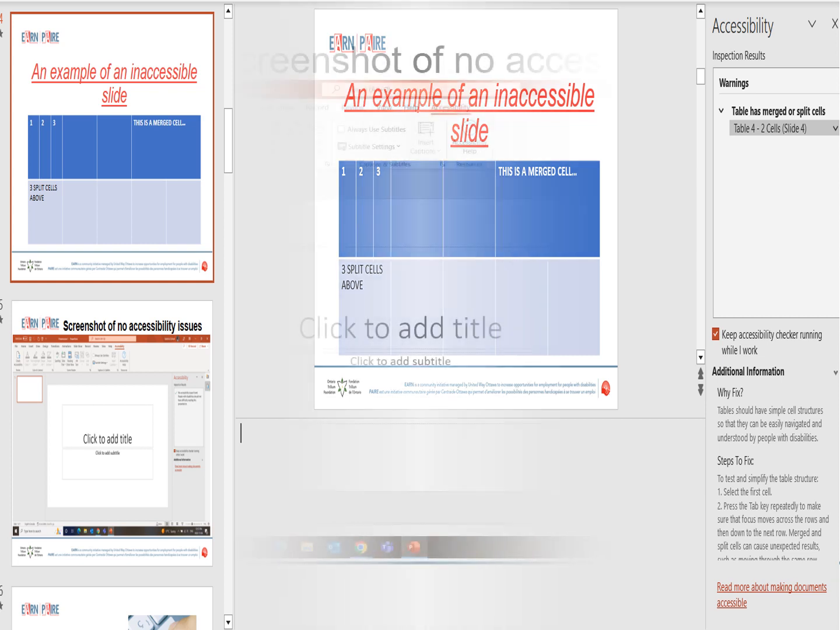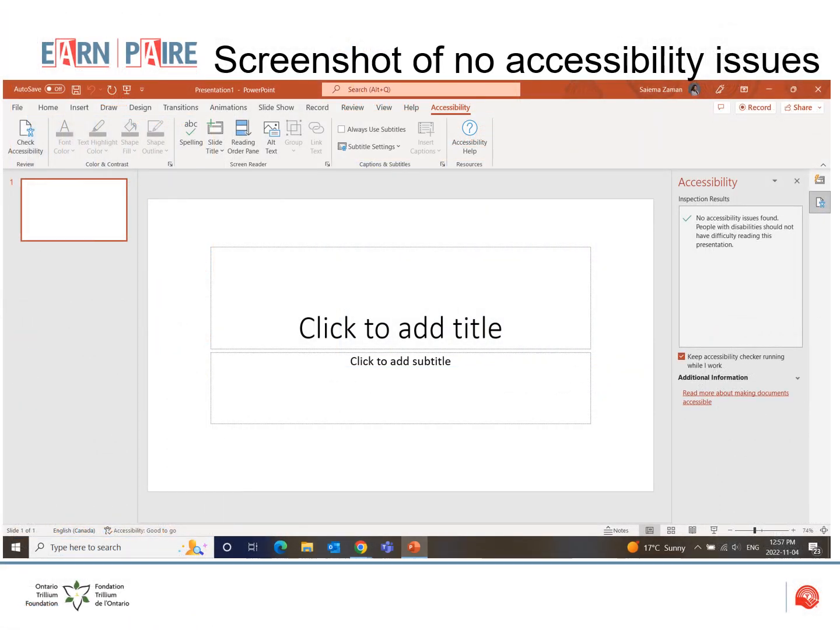Once you click Check Accessibility, a panel on the right appears with the header written Accessibility. If there are no issues, the panel will state no accessibility issues found and that persons with disabilities will not have difficulty reading this presentation.